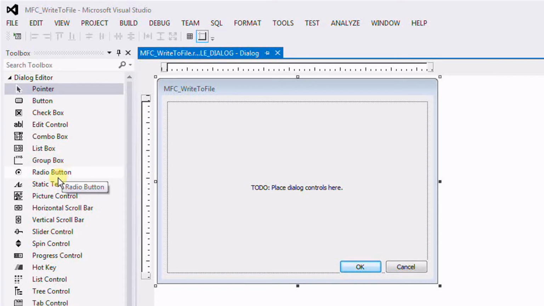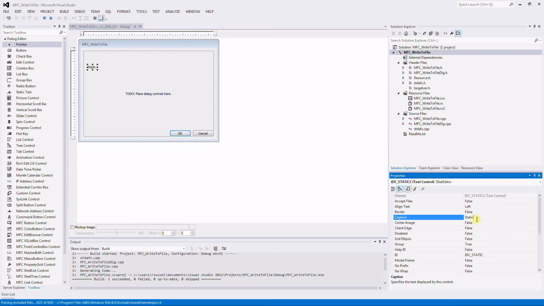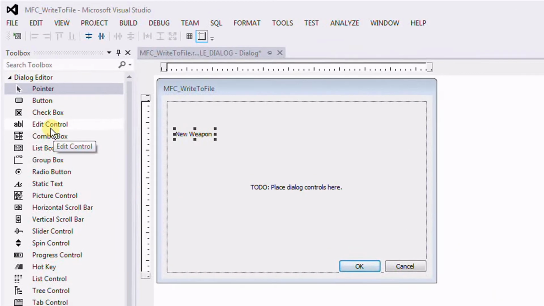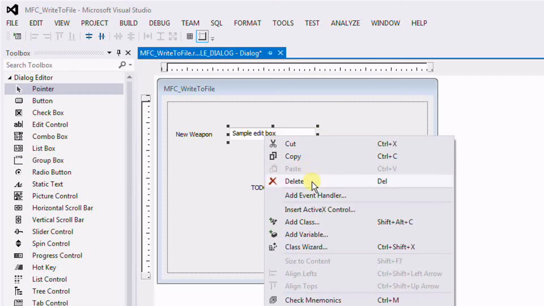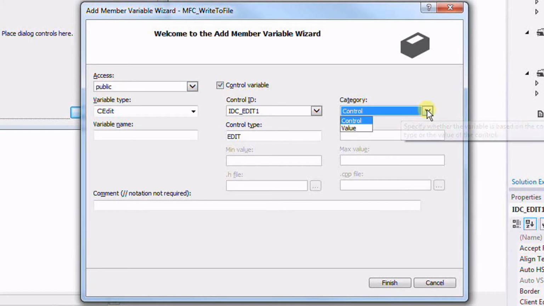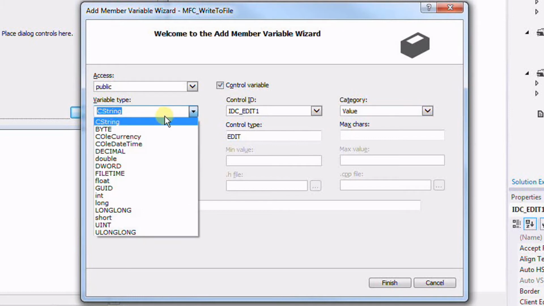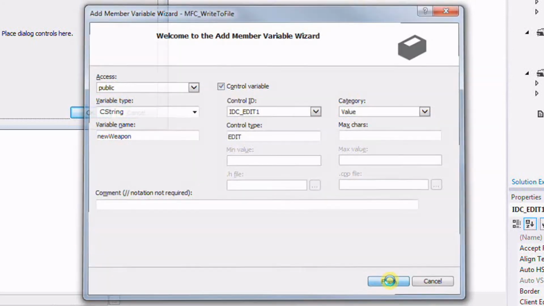I'm going to get a static text, and this text is going to read new weapon. And then an edit control, and to this edit control I'm going to add a variable. Public access is fine. Category, I want it to be a value. Notice that there is no string, so we're going to use CString. Later, we're going to convert CString to string. And the variable name, new weapon. Finish.